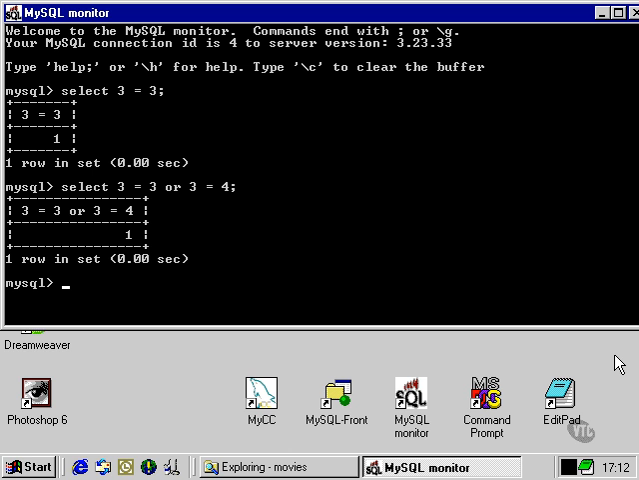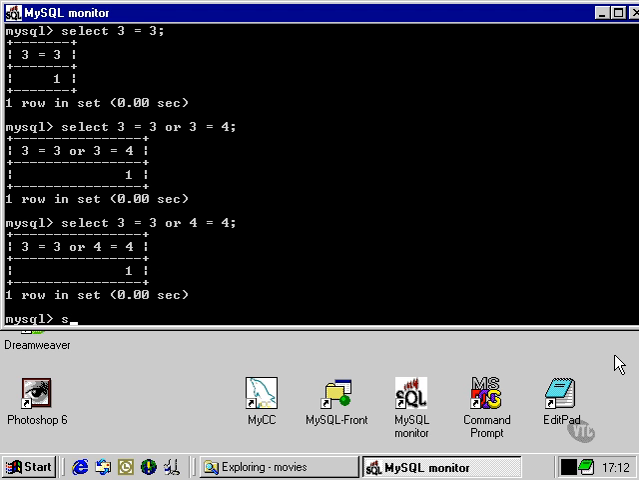What the OR operator does is it returns true if either of the expressions being evaluated on either side of the OR operator is true. So because 3 is equal to 3, even though 3 is not equal to 4, and so the right-hand side is false, the entire expression evaluates true. If we use two true expressions, it would evaluate true as well. However, if we use two false expressions, then the entire more complex expression evaluates false or 0.